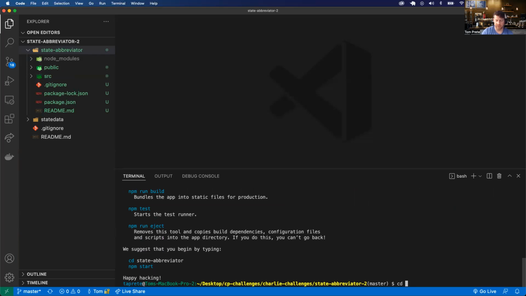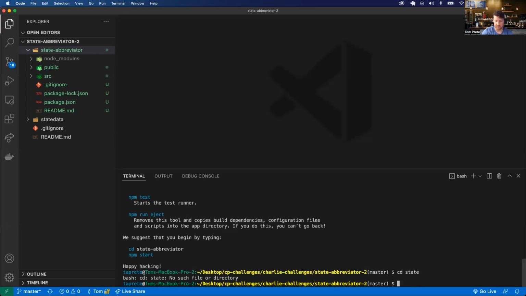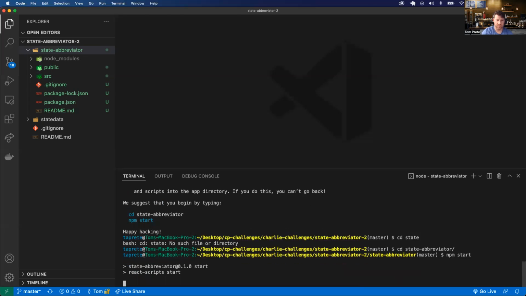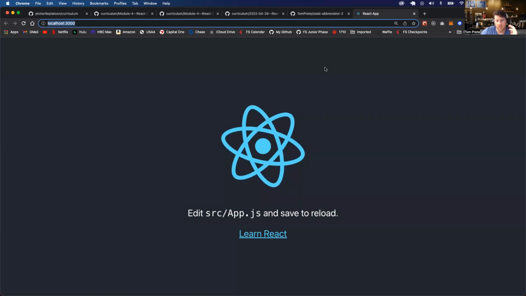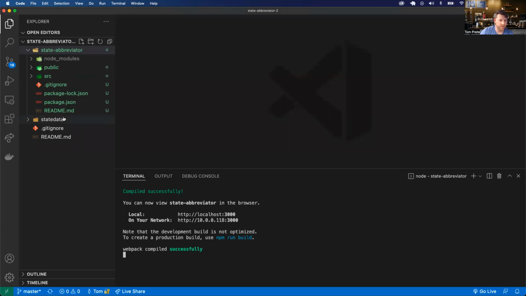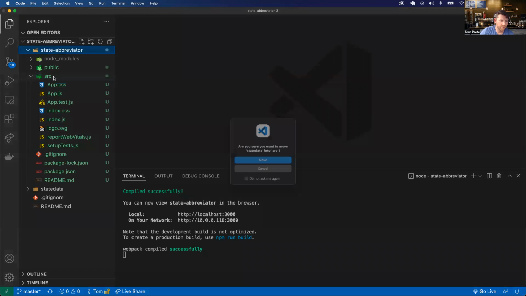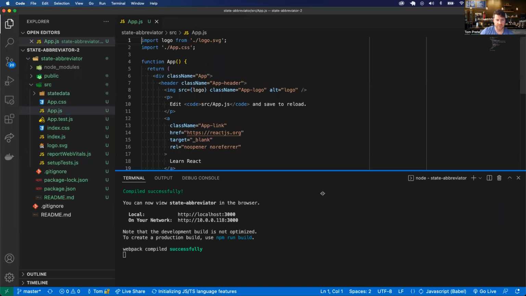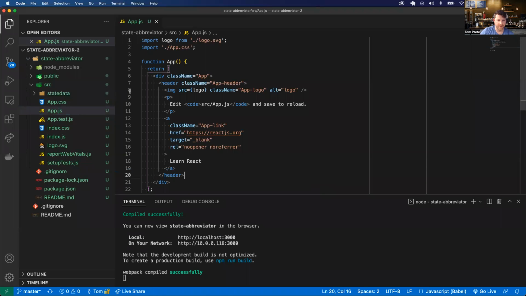Interesting. All right. So I'm going to cd into state abbreviator. I'm going to do npm start just to get that up and running. It's going to automatically open up a new tab at localhost 3000. There we go. So I think it told me I need to move state data into the source directory. So right there. And I'm going to open up my App.js. I'm going to get rid of pretty much everything.